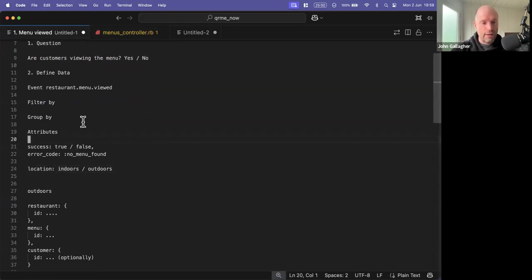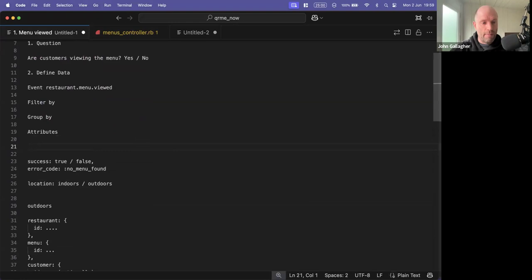So I'm going to say there will be 3 different kinds of events here. I'm not sure whether they all have different names or it's all the same event. I'm not sure. But event kind of 1 is outdoors success.